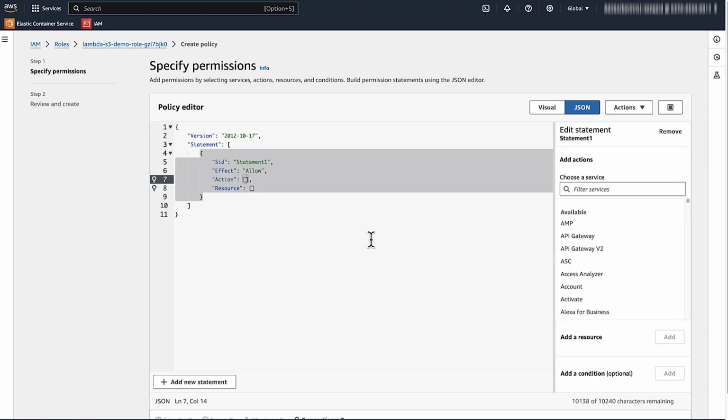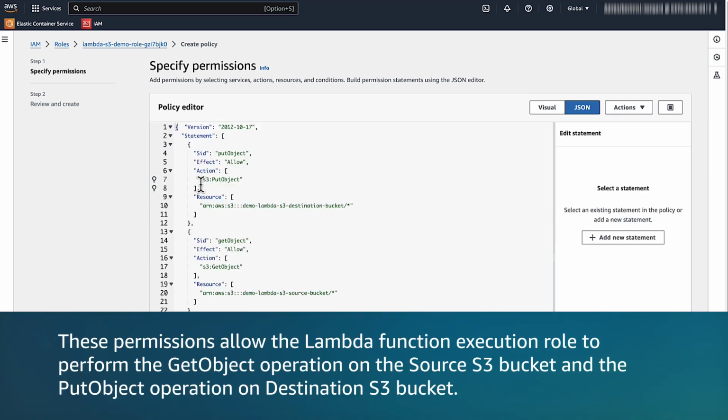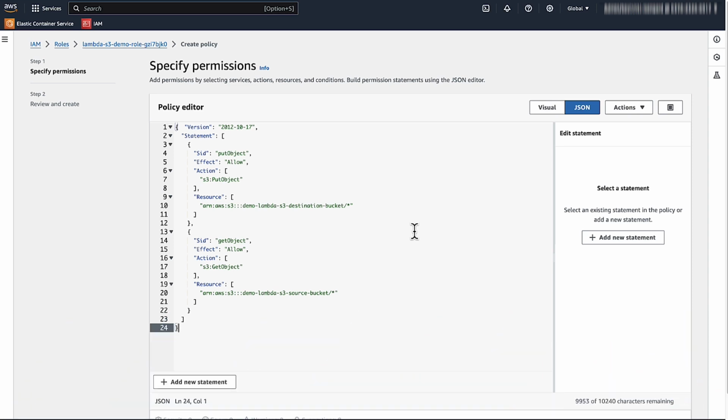I already have an inline policy for this setup. These permissions allow the Lambda function execution role to perform the get object operation on the source S3 bucket and the put object operation on the destination S3 bucket. The policy used here is available in the Knowledge Center article linked in the video description. Copy the policy from the article and then paste the policy in the policy editor.